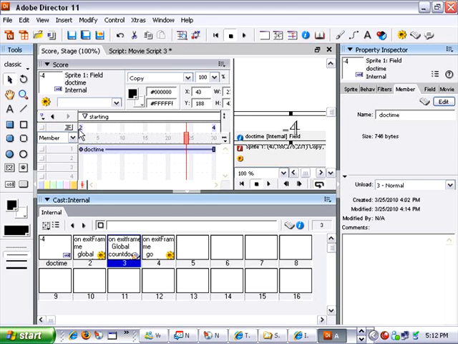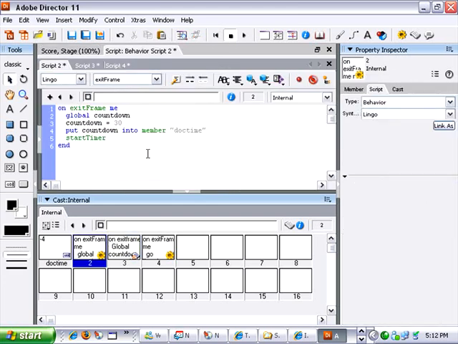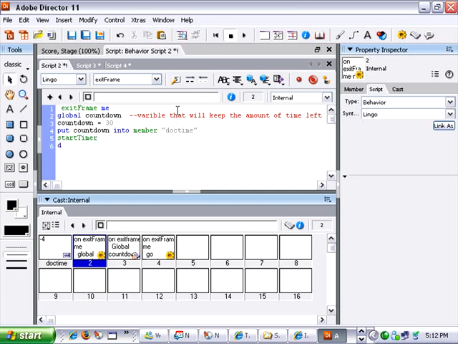Then I added the first script in frame 1 of the script channel. So if I double click on that, I created a variable called countdown. Okay, and this is the variable that will keep the amount of time left. Now I'm counting down. We can use the same thing for counting up.